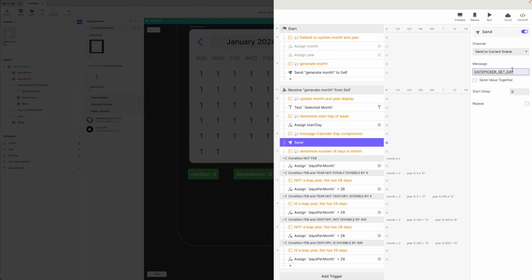And the reason for that is because I'm sending this to the scene, those messages can be received in the scene outside of the component. So this way it cuts down on the chances that this conflicts with other messages you might already have in your scene. So date picker set day, and I'm going to send a value together. I'm going to send 2 bits of information. I'm going to send the start day and I'm going to send the number of days per month.